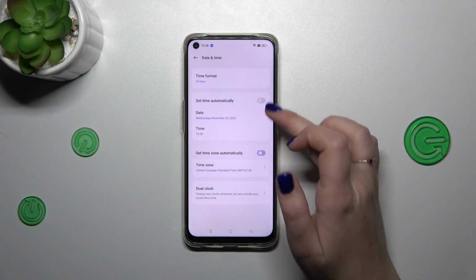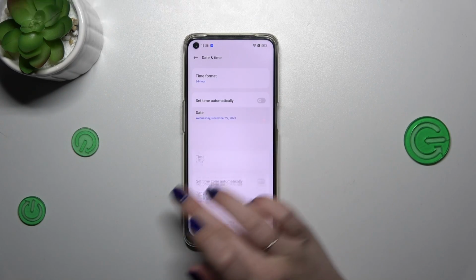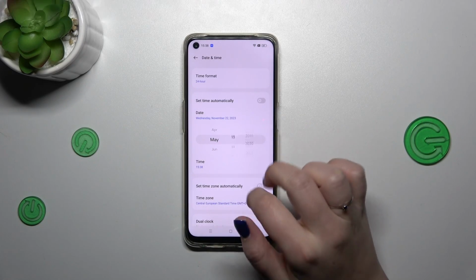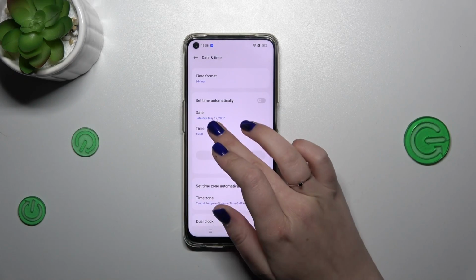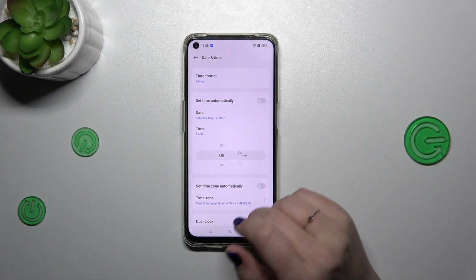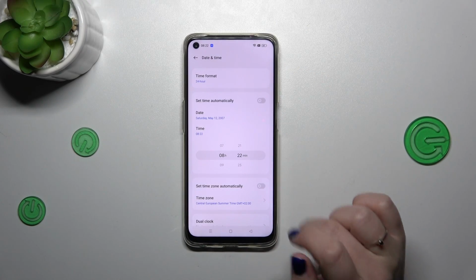So first of all, we have to turn off both of those options, and now we can freely tap on date and just by swiping change it. The same situation with the time, just by swiping, and it will be immediately applied.